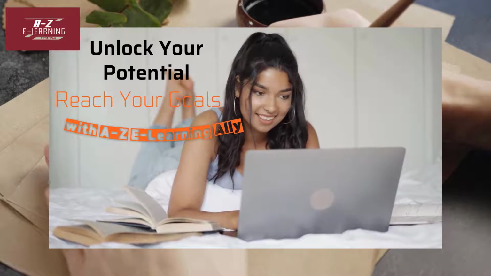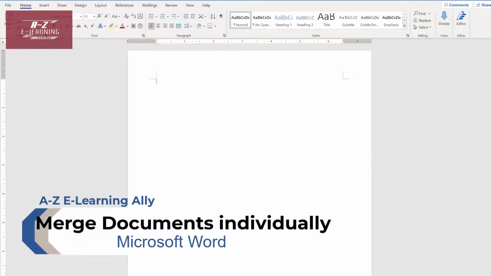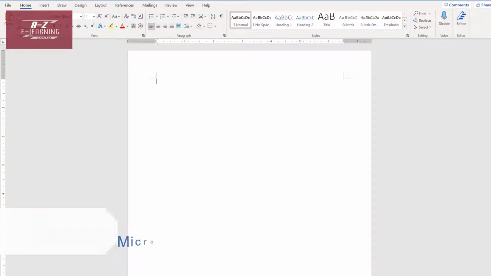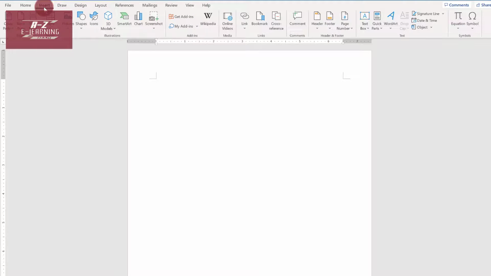Alright, let's get started. Once you open a blank document, select the Insert tab. Next, click the drop-down arrow next to Object. And then select Text from File.